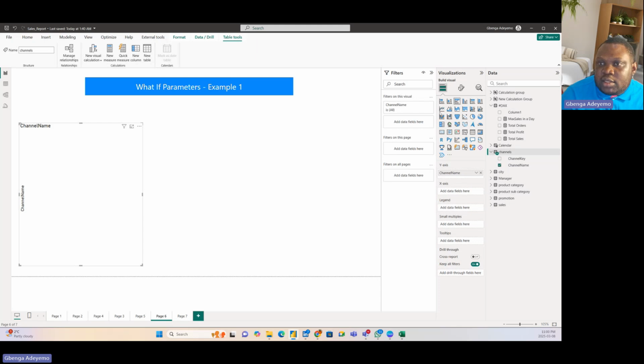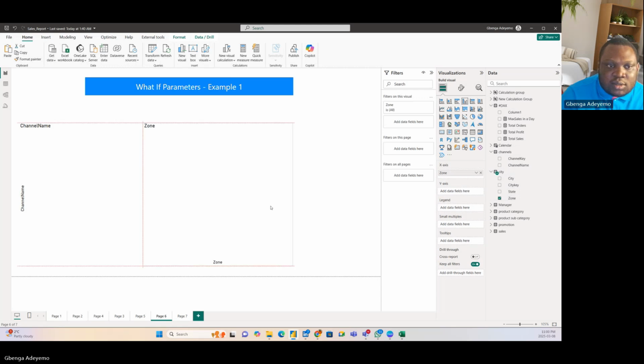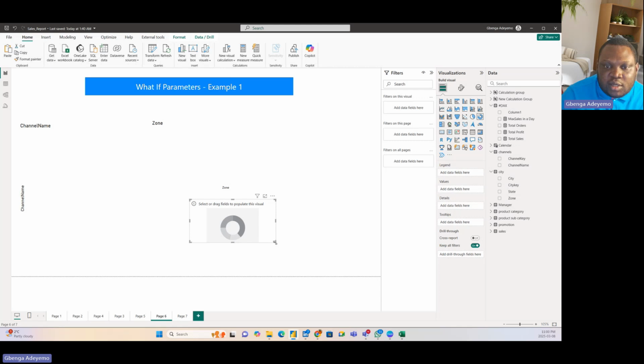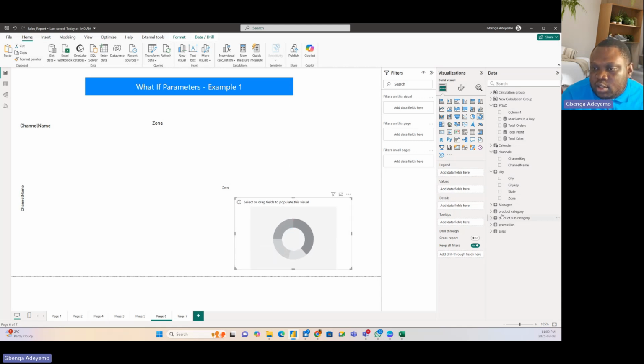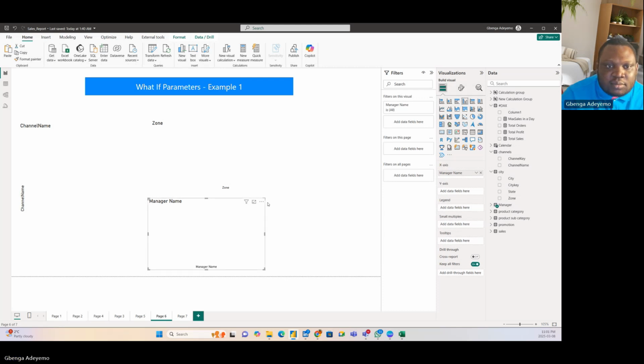Okay, so let me bring in another chart. Let me use zone. Let me bring in the zone here, right? This is a clustered column chart. The other one is a clustered bar chart, right? Let me bring in maybe a donut chart, and maybe I'll just put manager name. Interesting. I put manager name, and let me bring in another chart, maybe a clustered column chart again.